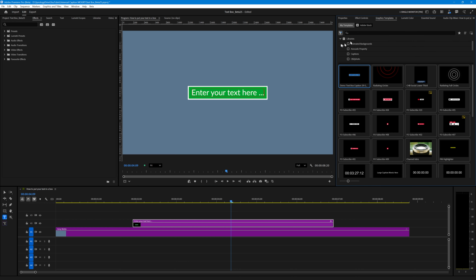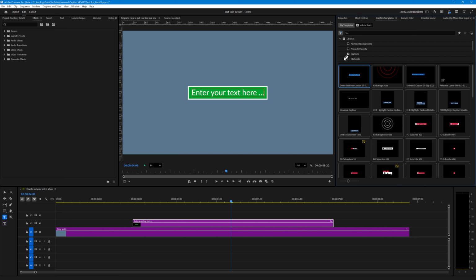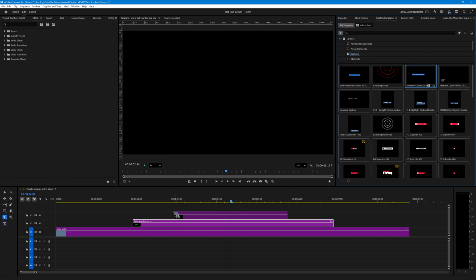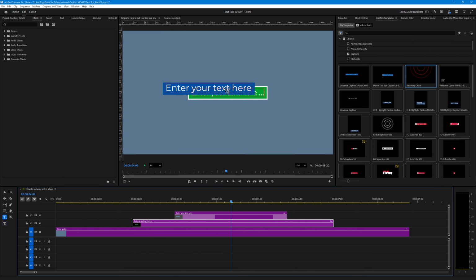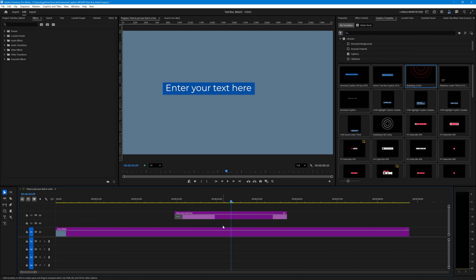If we go to graphic templates and I change my library to captions, I have a universal caption here, which I can just drop onto this timeline. So I've now got another caption that's not dissimilar to the one that we had before. Let me delete that text box that we've just been looking at. And if I play this one, you'll see that it animates in and it animates out again.